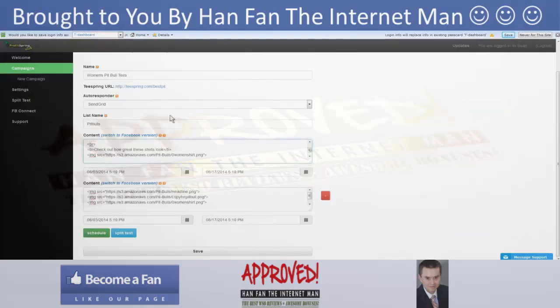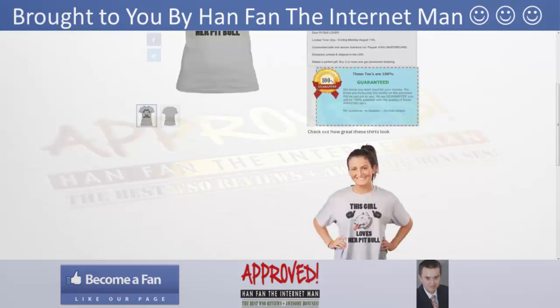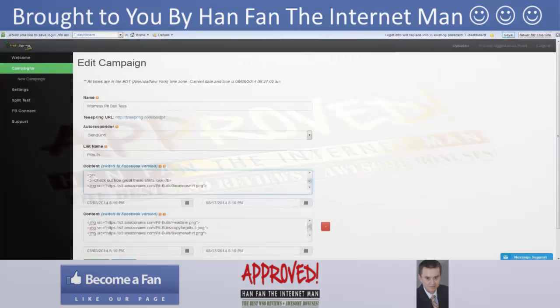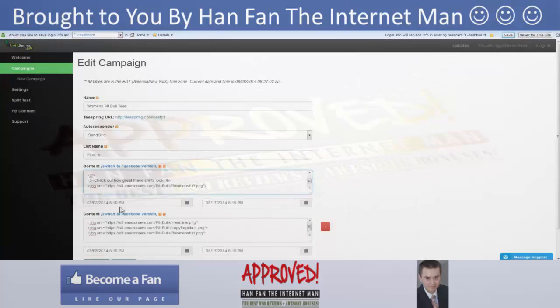Now the next thing to do is the software automatically resizes all images to 385 pixels, so you can see that here. The next thing is choose a starting date and a time, preferably sometime in the past. Choose an end time, preferably sometime after the Teespring campaign is actually over. Click create. Okay, so that's the start time of the campaign and the end time. I've got it set for the 17th because that's when the campaign is ending.